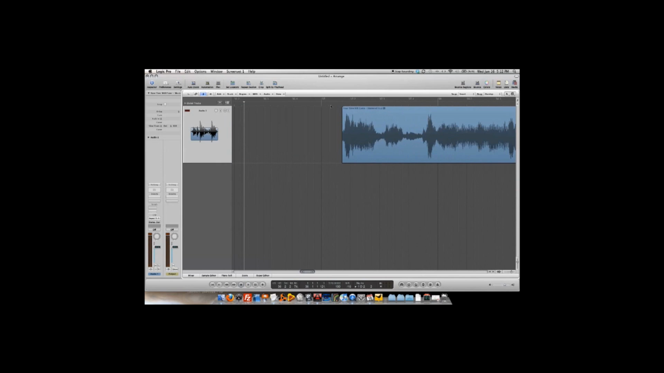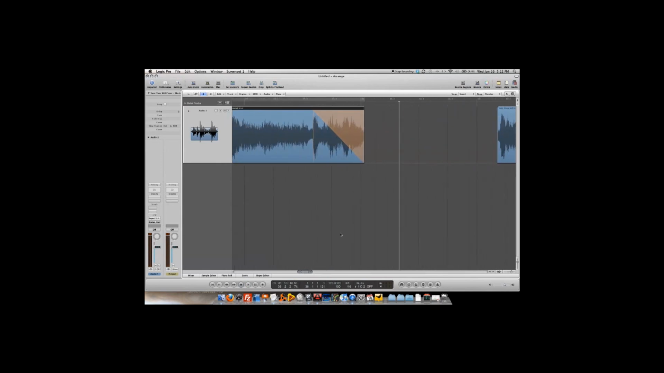So that's sounding more like the type of effect that we want, but it's not perfect yet. What we need to do is fine-tune it a little bit. The first thing we're going to do is change the shape of the fade. By holding down the command key, we can also change our tool into a horizontal arrow, and that allows us to bend or reshape the fade.